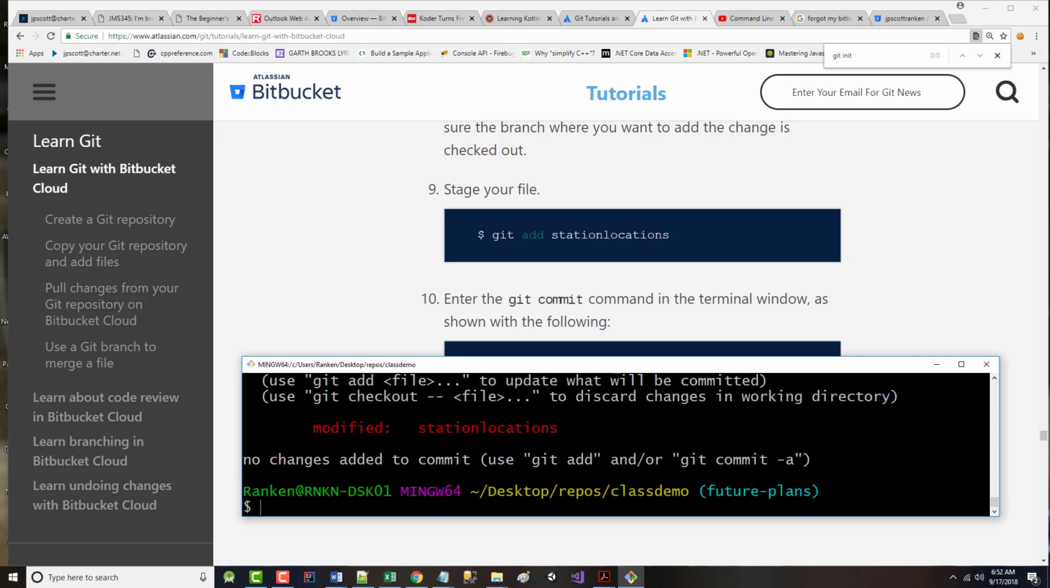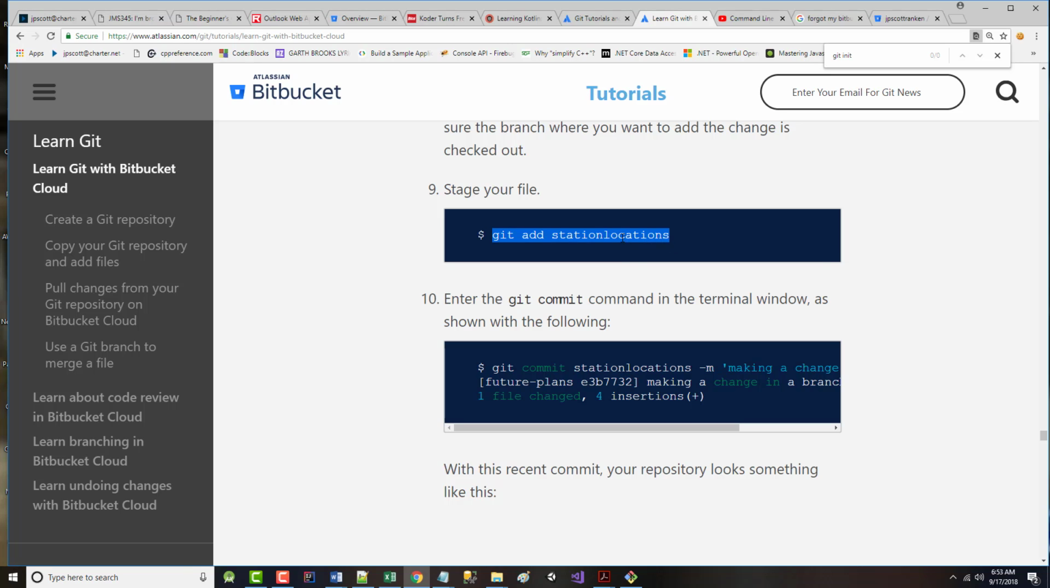All right. You can always use a Git status, there's a lot of different ways that if we wanted to, needed to, we could conceivably do this. So, stage your file by doing a git add stations locations. All right.